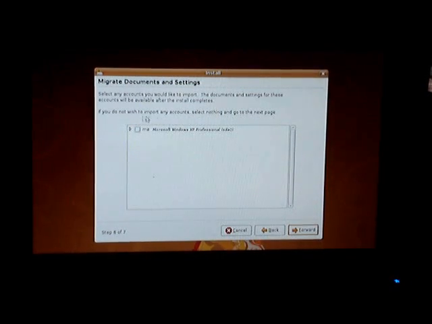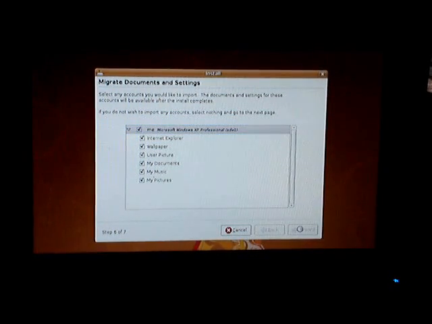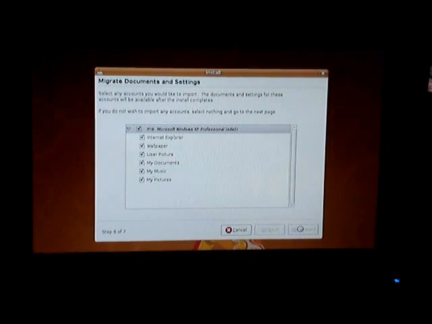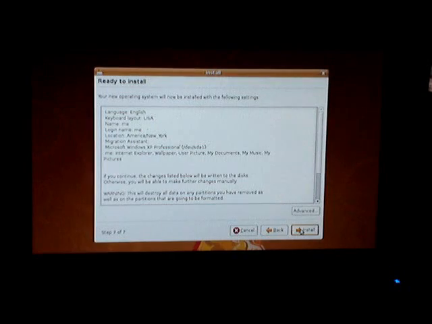If you want, you can actually import your Windows install. What the heck, we've got nothing, we'll import it anyway. Just shows how far Linux has come in the mainstream realm of the world.